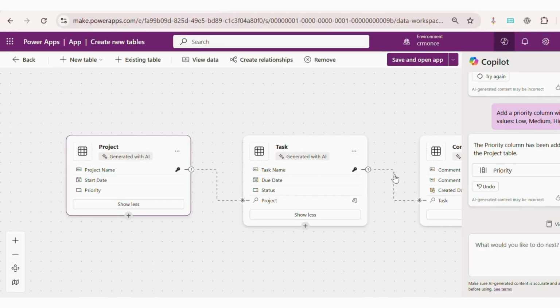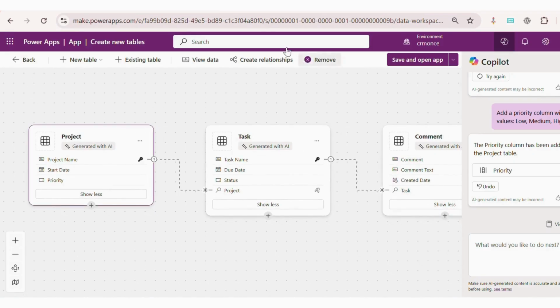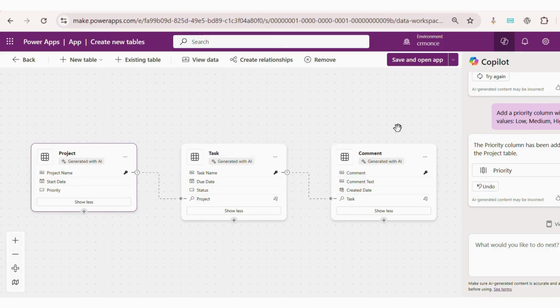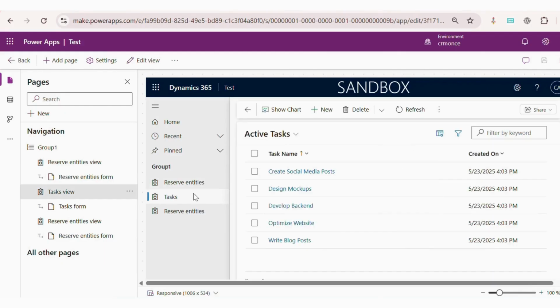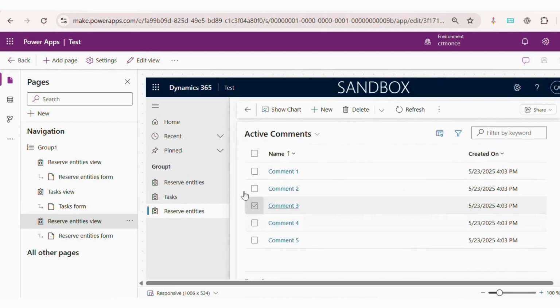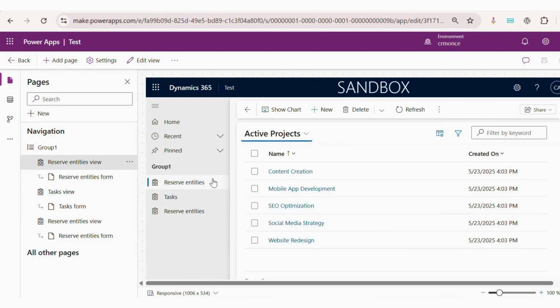Building a model-driven app with Copilot. Once the tables are created, you can generate a model-driven app using Copilot. Select the drop-down and choose to create a model-driven app. Copilot will generate the app structure, views, forms, and tables populated with sample data if applicable. This app is data-centric, leverages Dataverse relationships, and follows the model-driven app structure, enabling quick, scalable solution development.